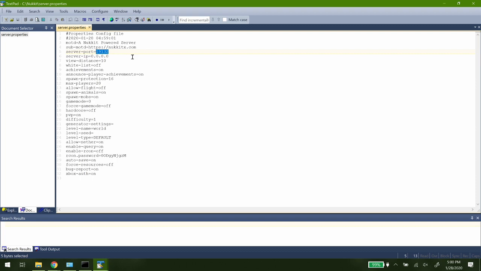Because you'll be assigned a port by your host if you're not hosting this yourself, so make sure that the port is correct. And then if you're running multiple servers, you can change the port and have multiple servers running on different ports, but you can only have one running on any particular port. And then there's some settings in here that you can adjust as you feel needed.